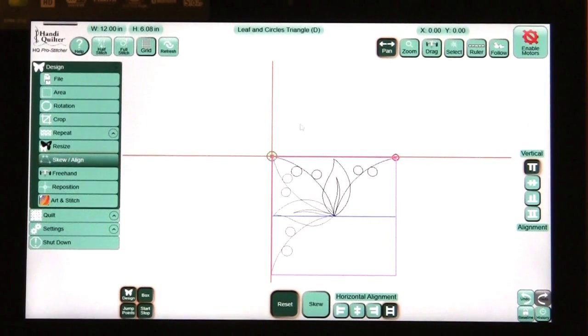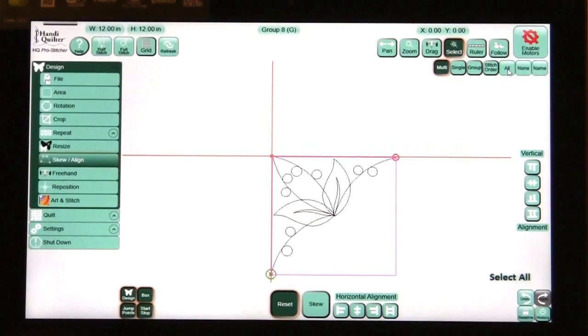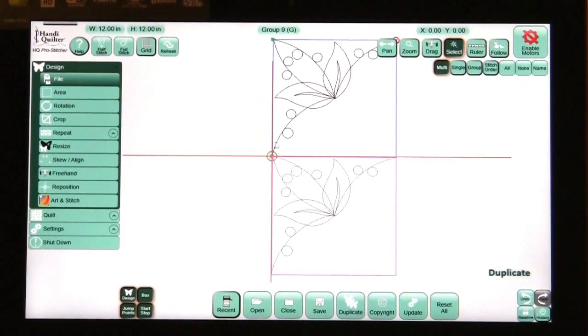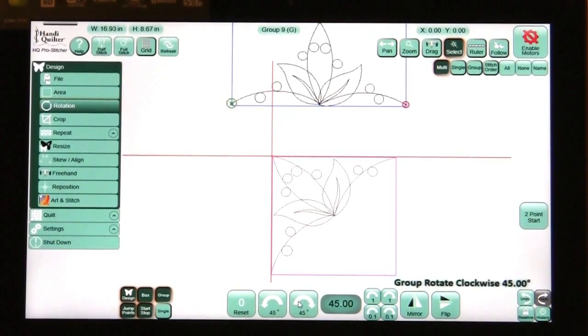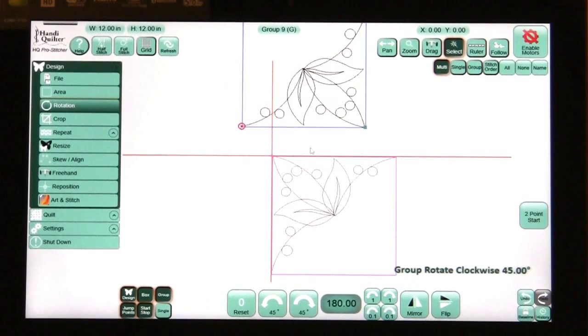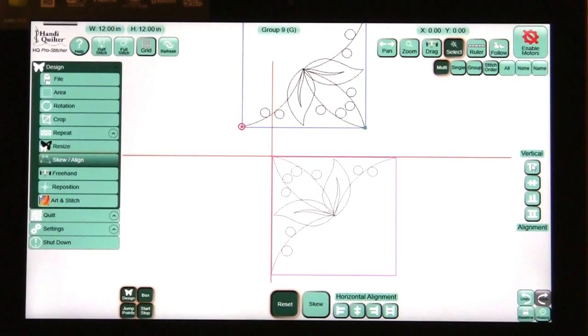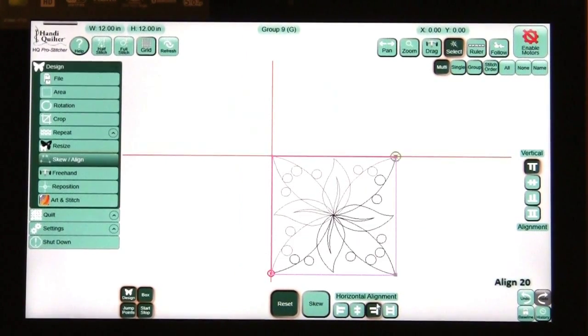Now what I want to do is select all of that. So I'm going to my select and select all of it, and go to File and duplicate that design. Now I want to take this design and rotate it so it will fill this lower area. So go to Rotation and rotate that. Now I need to align it to this area. I use the align function, and it is right in that area. They've joined up, and because I rotated them around, it will make a continuous line design all the way around.